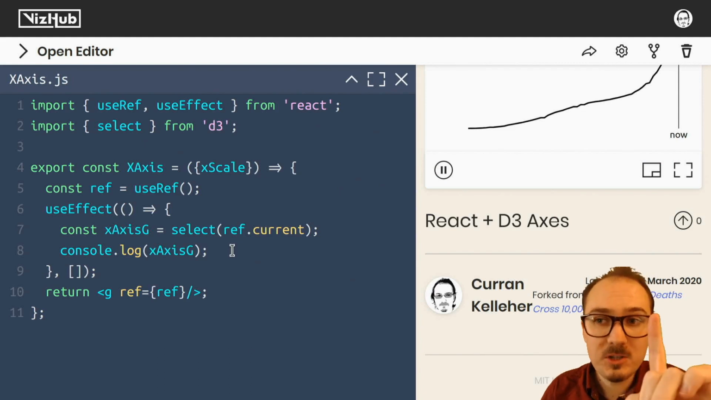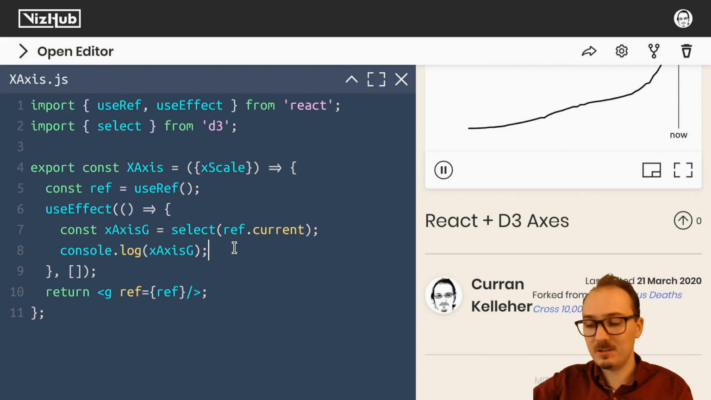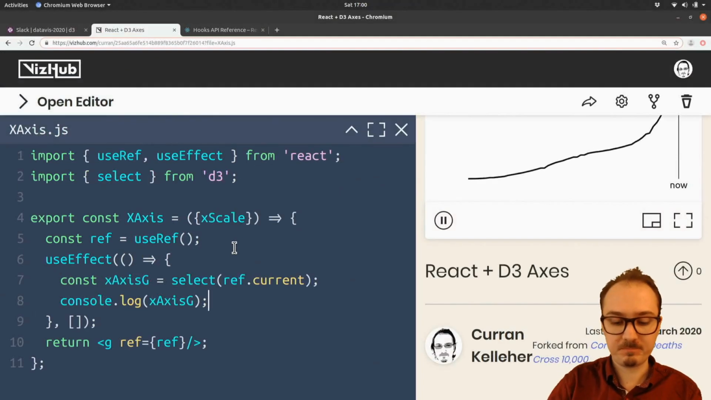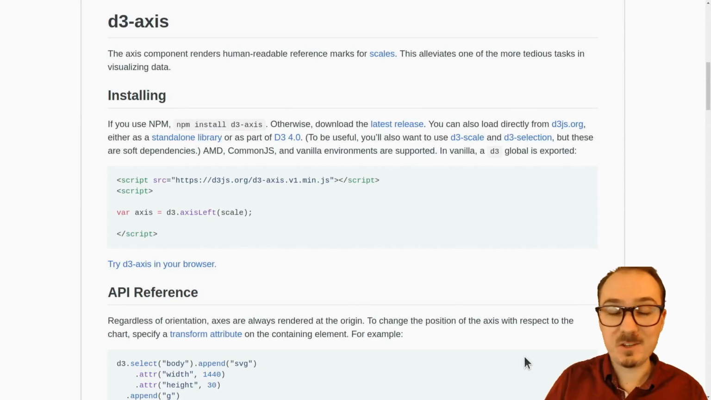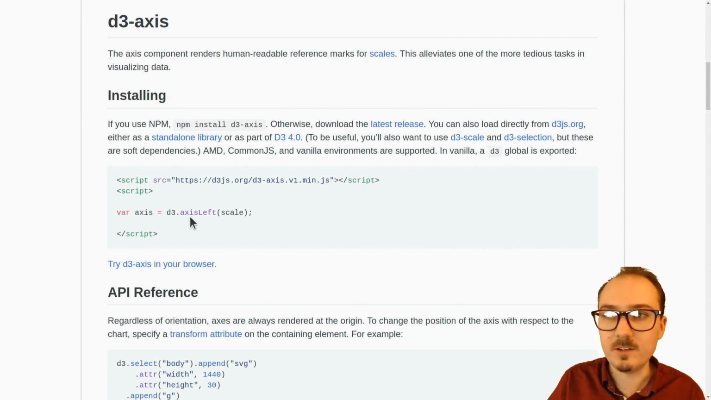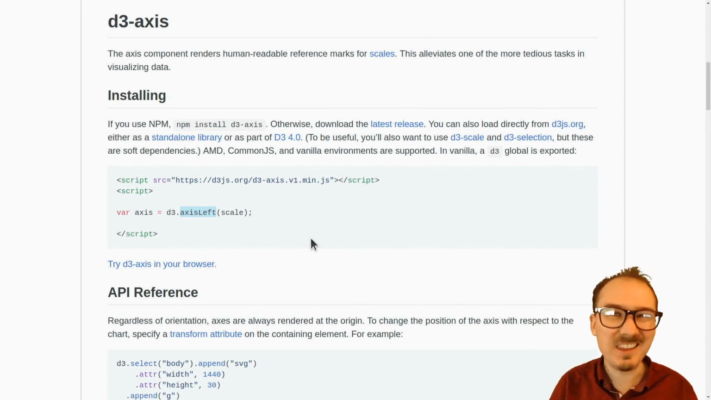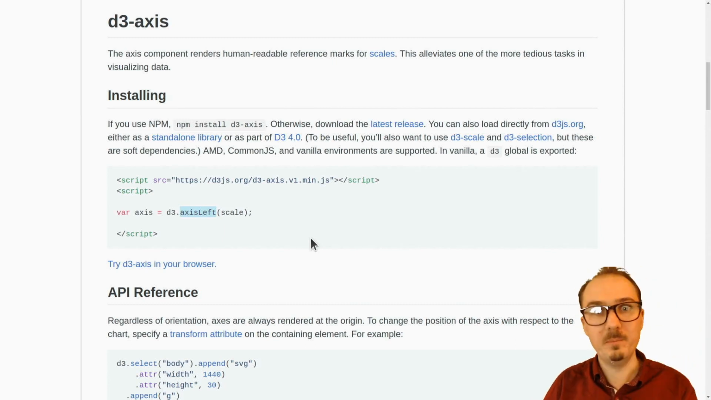Now, what we need to do is render the axes in here. So let's look at some example of D3 axes. The D3 axes package is what we need here. And here's how you use it. D3.axisLeft, or axisTop, or axisBottom, or axisRight, I think. But who puts axes on the right? What we want here is axisBottom.